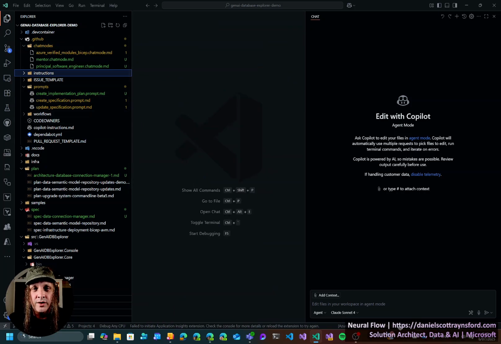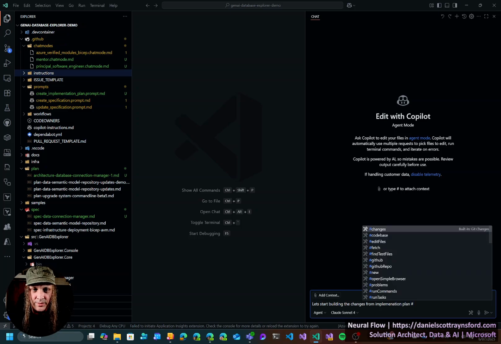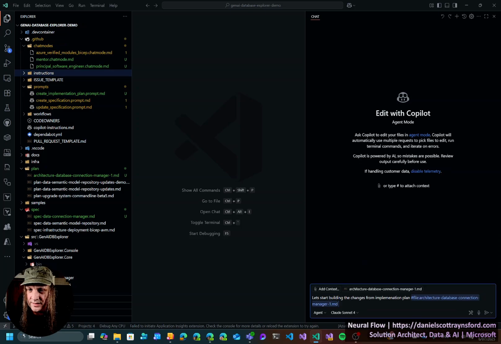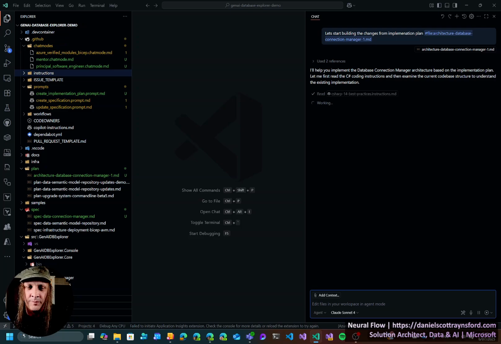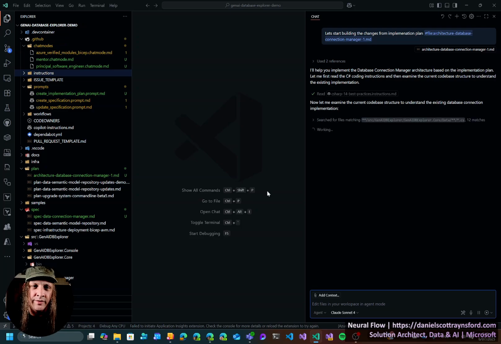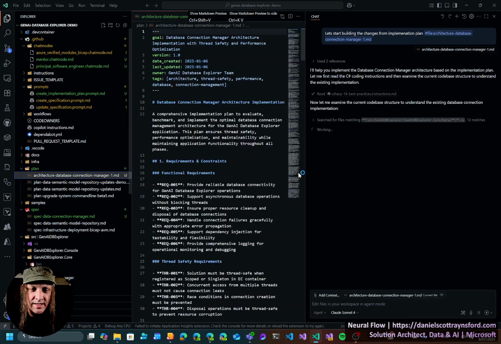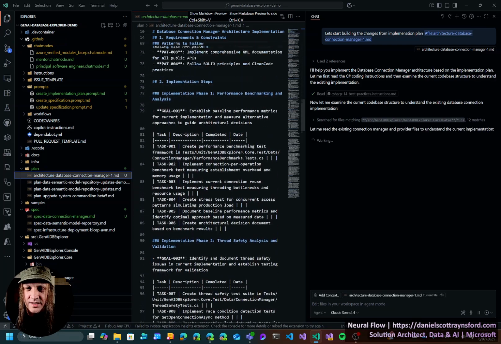But let's go ahead and just say, let's start building the changes from implementation plan. What do we call it? Architecture database manager 1. All right, let's do this. So it is going to go ahead and start to make those changes. I have found it sometimes updates the process as it's going through this table as it goes.